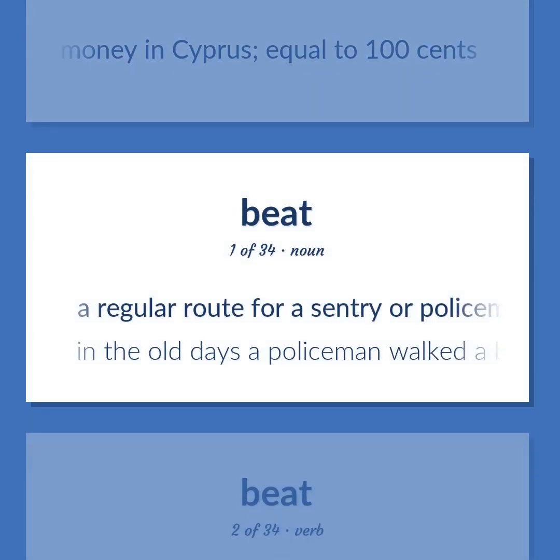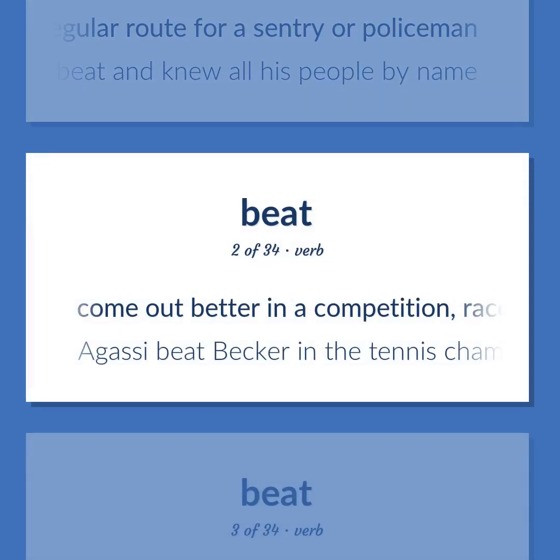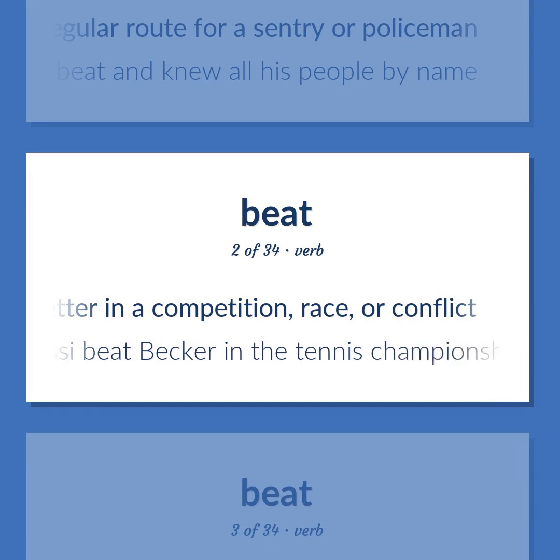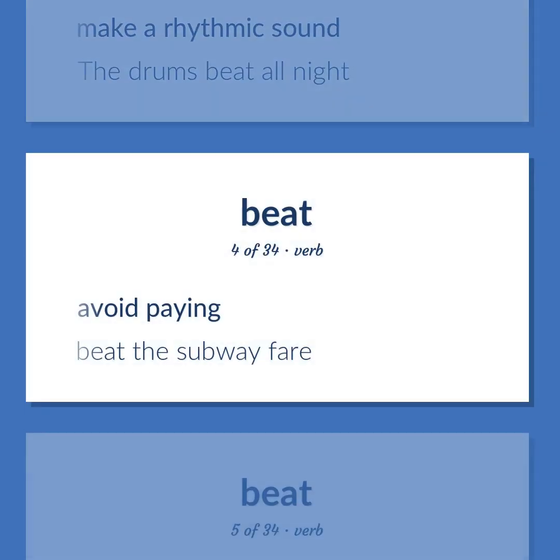A regular route for a sentry or policeman. In the old days, a policeman walked a beat and knew all his people by name. Come out better in a competition, race, or conflict. Agassi beat Becker in the tennis championship. Make a rhythmic sound. The drums beat all night. Avoid paying. Beat the subway fare.